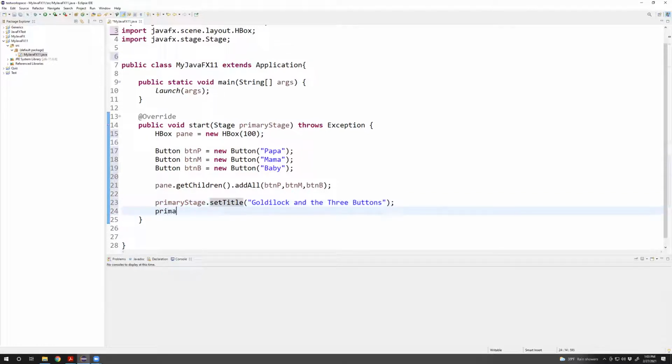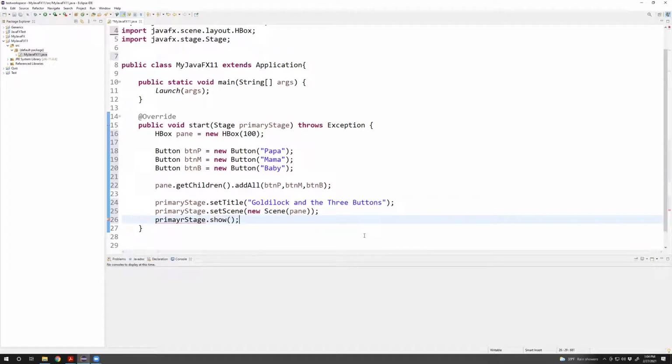Yep. And we're going to do primaryStage.setScene. Now I haven't created a scene in here, so I'm just going to create a new scene with the pane, the particular pane I'm using, the HBox here, as the only component, just like that. I need to make sure to import Scene as well. And then I'll say primaryStage.show. And let's see what that looks like.